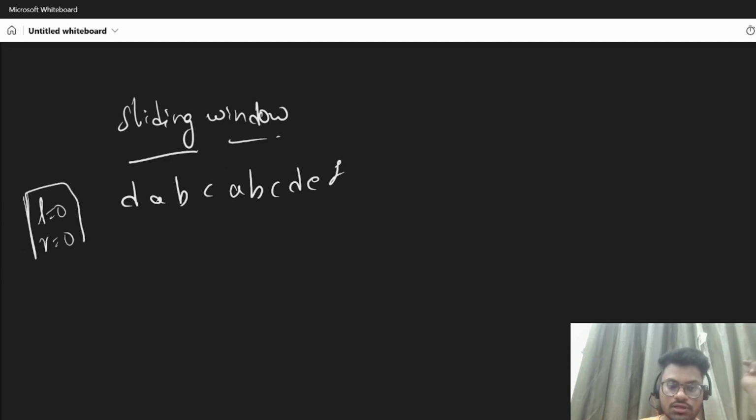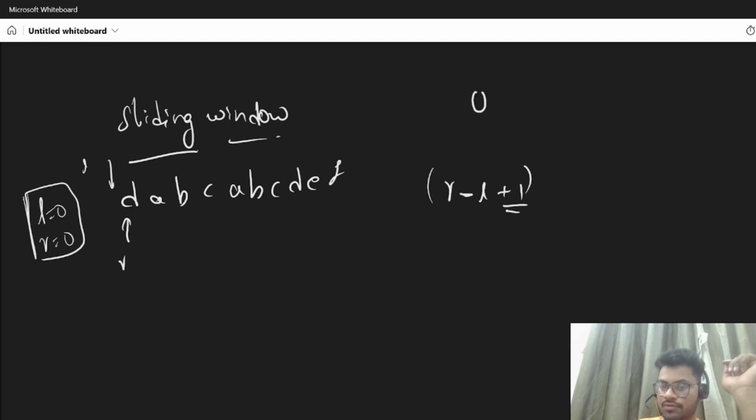So this is L and R, with L at 0. How do we calculate the length of the specific window? We have the equation R minus L plus 1, because for the zeroth index we need to add 1 to it. If you take the case from 0 to 3, when L is 0 and R is 3, what is the total number of characters present between L and R?